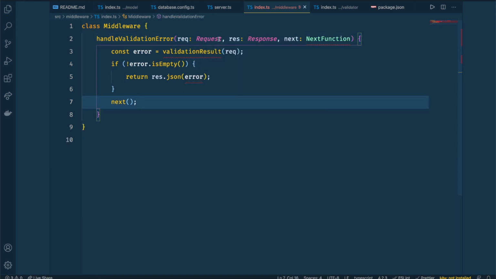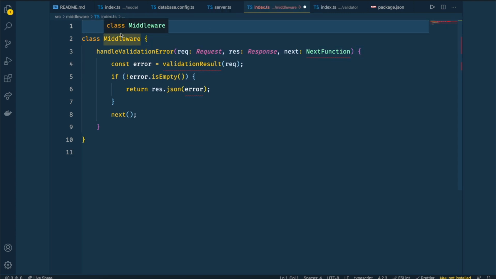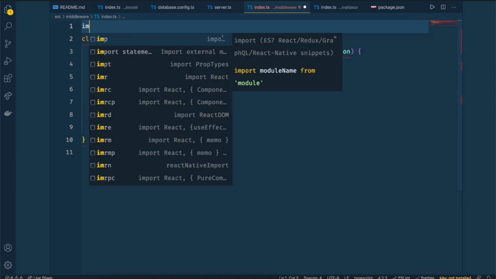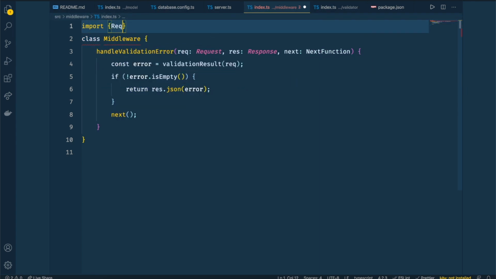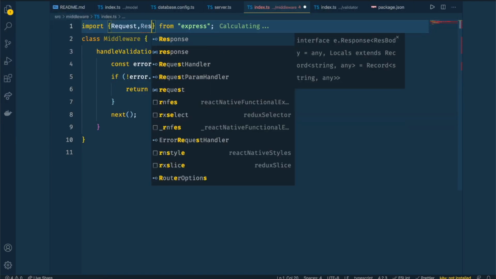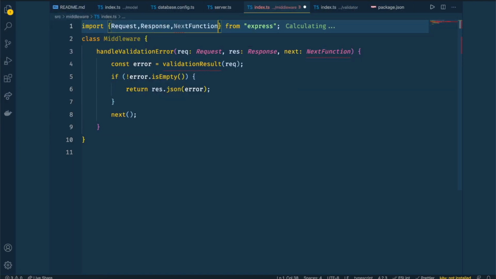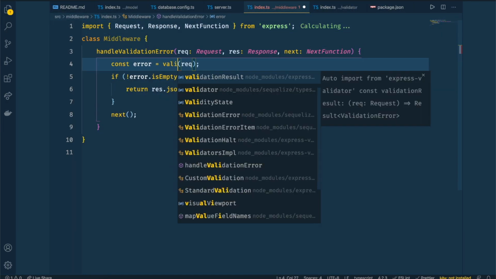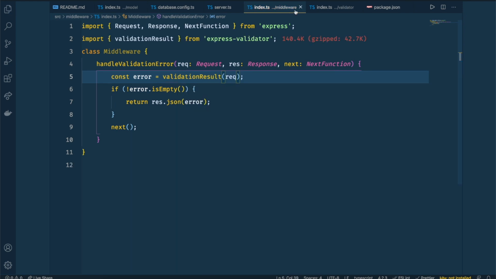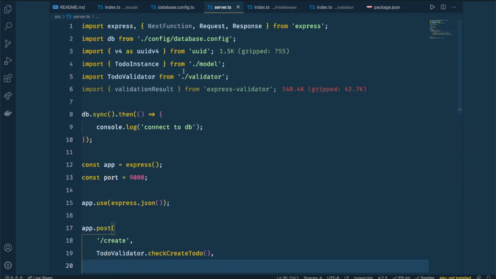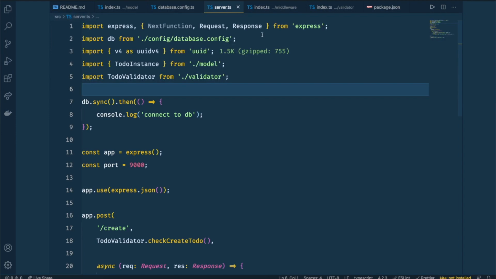So we need to get this from Express. For that, I can do import request. First I'm going to write Express, so it's going to give us the IntelliSense. So let's do here Request, Response, and then NextFunction. Great. And for the validationResult right here, we need to import it from here, and then I'm going to remove it from this one, so we don't need this one.